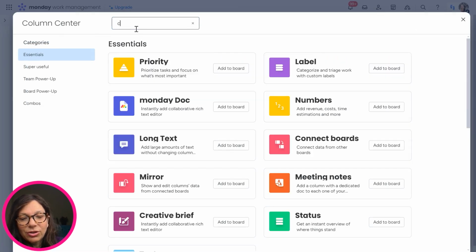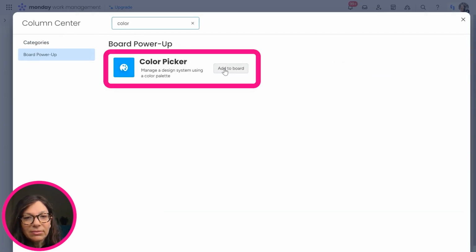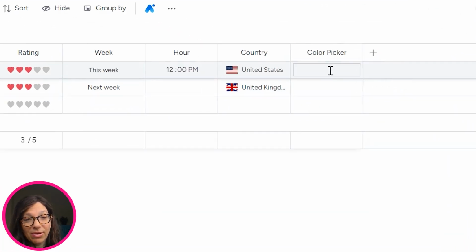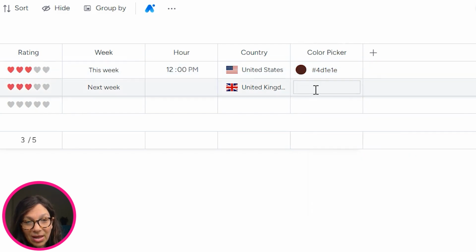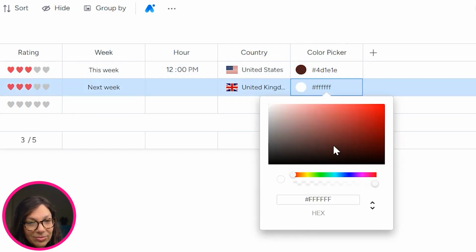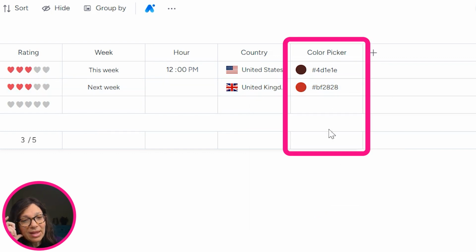The next one that I want to show you is a color picker. This is really good for maybe people that are on a creative team, where you can actually choose a color, and let's just choose another color. You can actually add in a hex code. You do have options to change here and you save your colors.